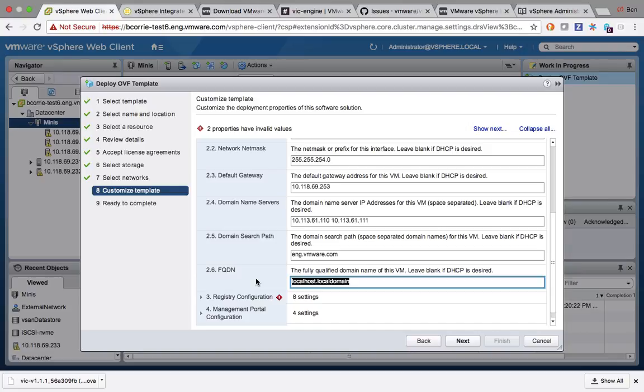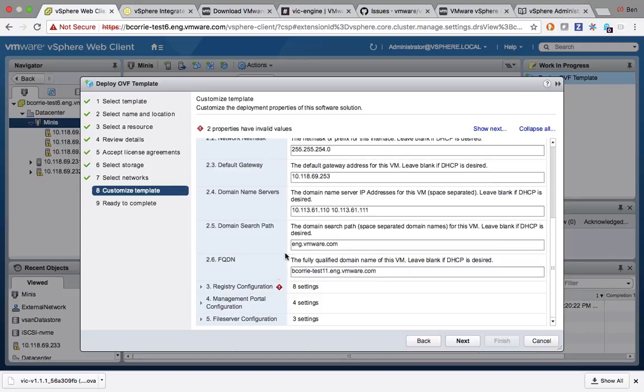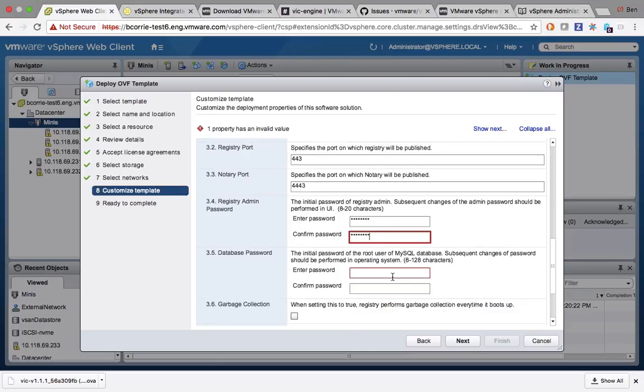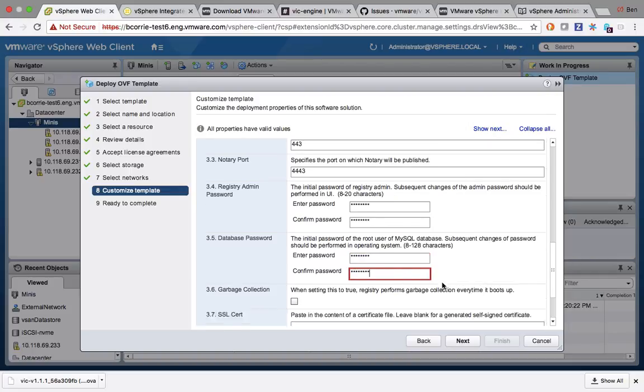And the qualified domain name of this is bcori test 11. Okay, so those are my network settings. They look correct. So now I'm going to go down and set the password for the admin account on the registry and the password for the database. I'm using the same password for everything, as you can see.